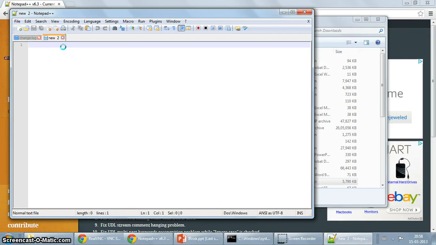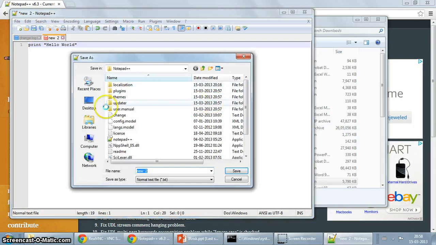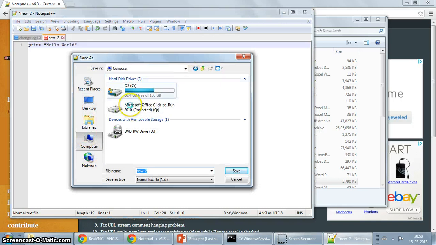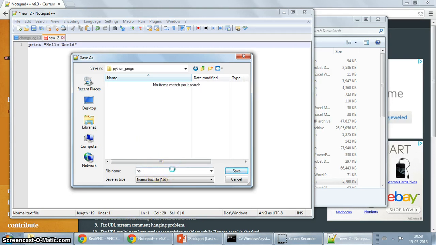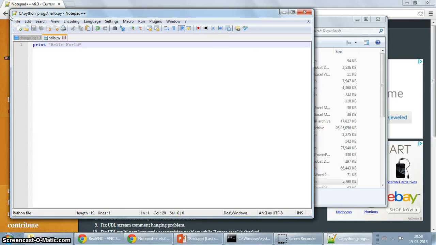I'm going to type our first Python program, the simplest of them all, print hello world. I'll save the file. I'm going to create a new directory under C drive called Python progs. I'm going to go there. I'm going to call it hello.py and save it. Automatically you see that the color of print has changed to blue.